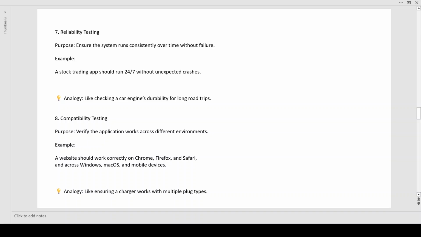The eighth one is compatibility testing. In this, we verify the application works across different environments. Example: a website should work correctly on Chrome, Firefox, and Safari, and across Windows, Mac operating systems, and mobile devices. The analogy is ensuring a charger works with multiple plug types.